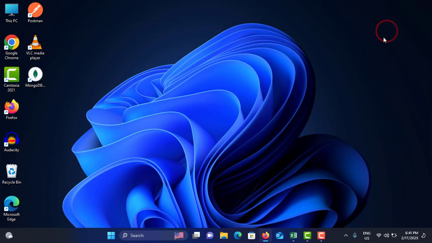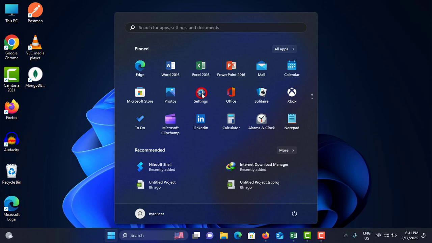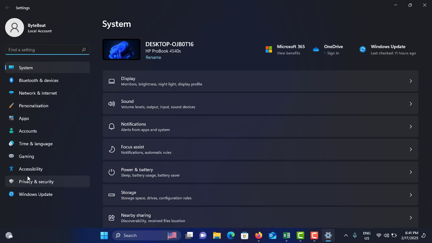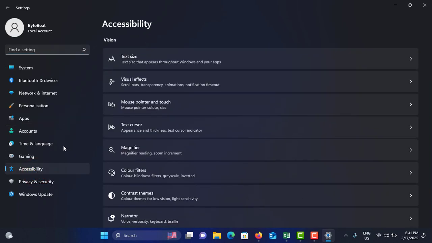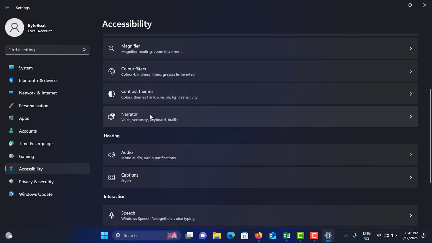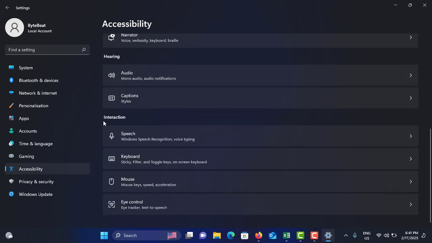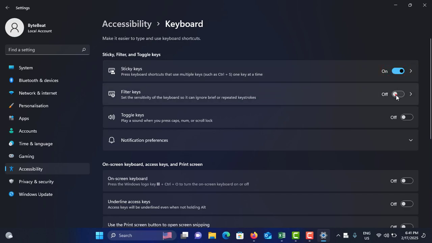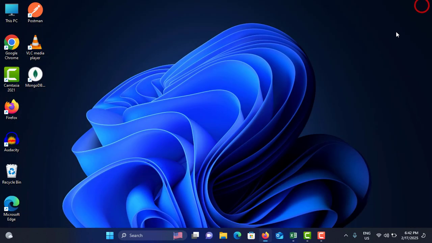Okay, the third method is to disable sticky keys or filter keys. To do that, you need to again go to the Start menu and go to Settings here. And in the left side menu, go to the Accessibility option and scroll down. Then you can see under the interaction section, go to Keyboard. And you can see sticky keys and filter keys are turned off. If those are turned on like this, you need to turn them off. So that is method number 3.